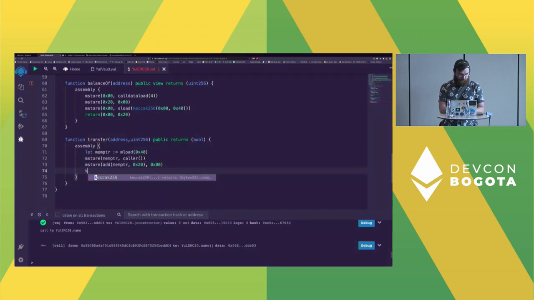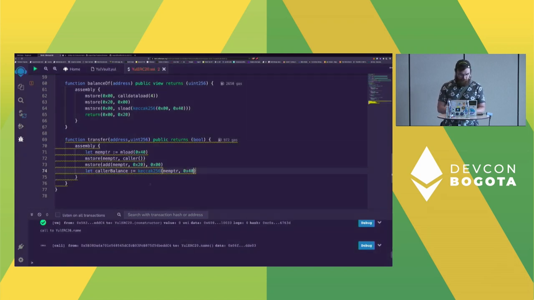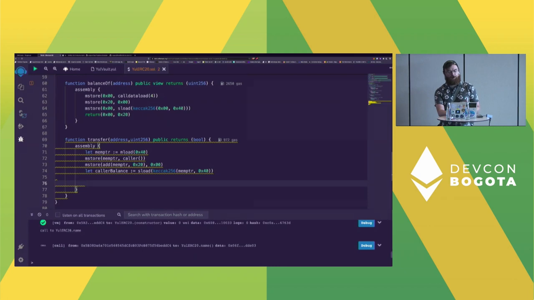Then we're going to hash, and let's say caller balance. So we hash these two starting at mem pointer with a size of 0x40, and we're going to take that hash and use it to load from storage. Now we want to check and make sure that the caller's balance is at least as big as the amount. Now that we've done the calldata loading, we're actually just going to do this for the sake of time. We'll say value and receiver, just to keep things succinct.